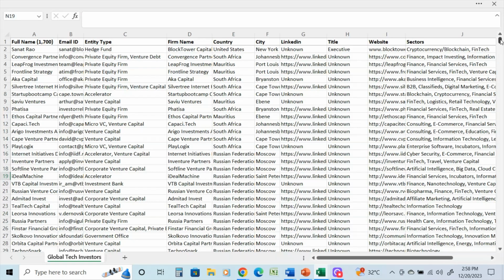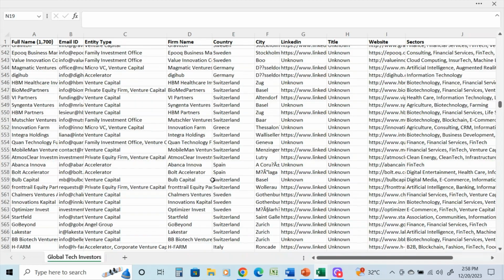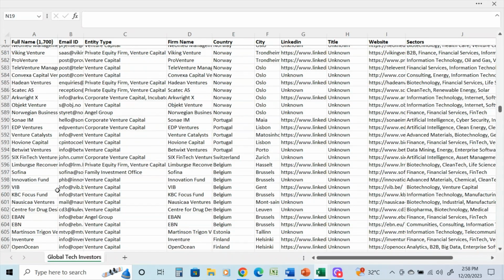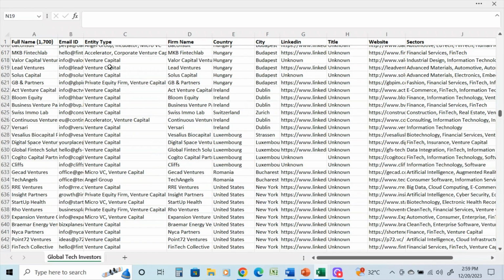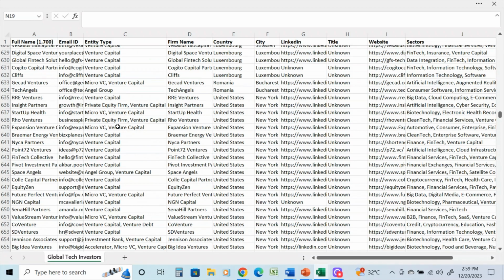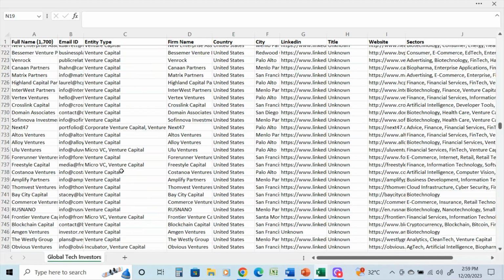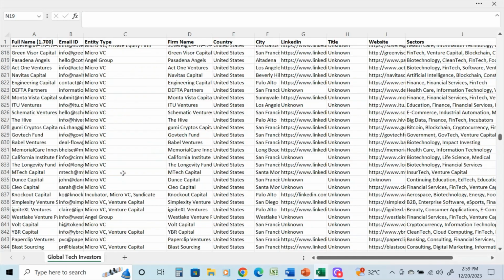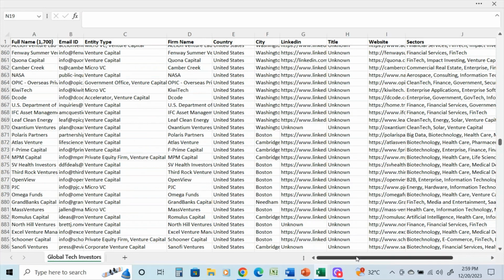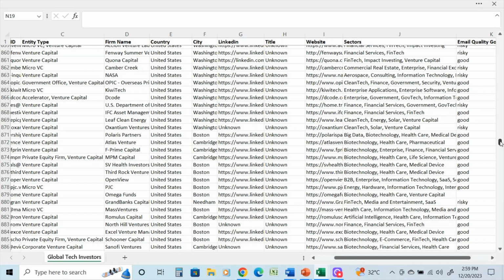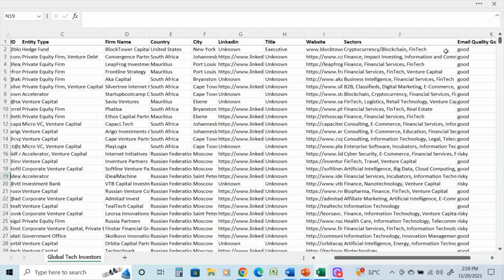So this is going to be the perfect list for somebody who is looking to access tech investors, and you can see most of these are venture capital. You're going to see a few that are angel groups, some family offices as well. So this is an excellent database if you are looking in the tech sector and if your goal is to look on a global basis.